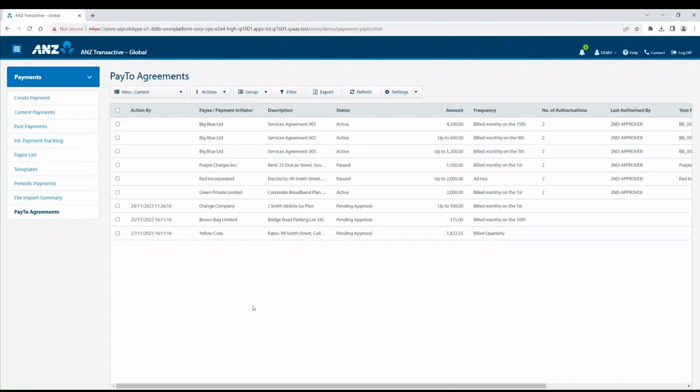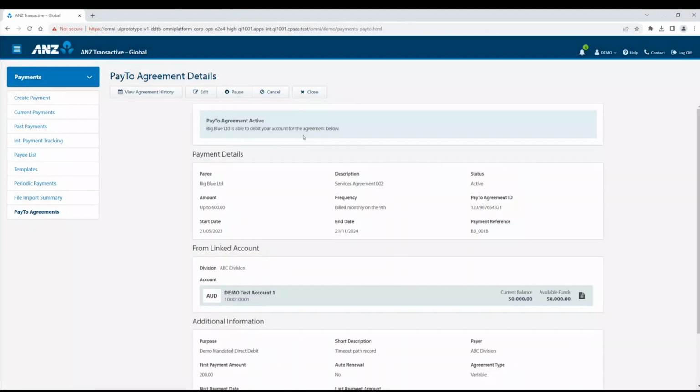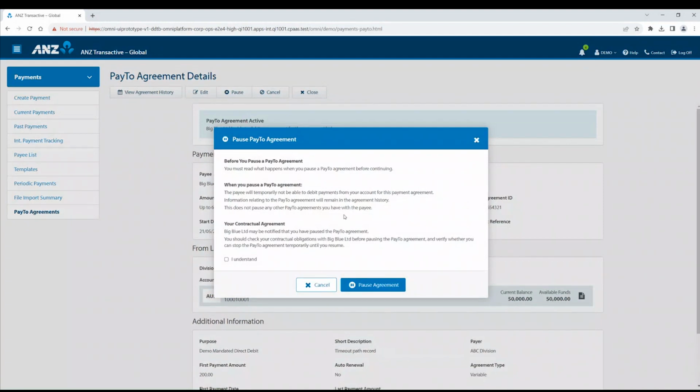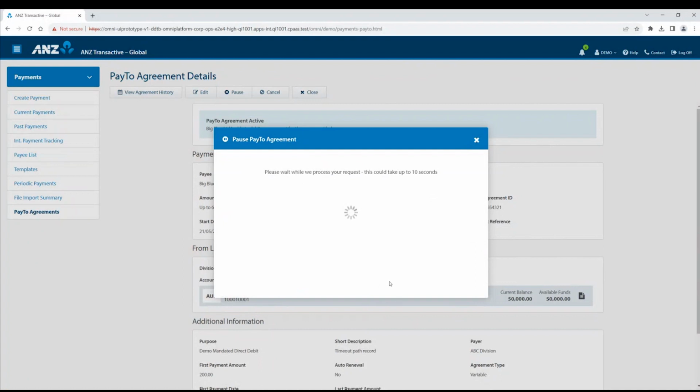A unique PayTo agreement feature not available with current direct debits is the ability to temporarily pause an arrangement. By clicking into the agreement and clicking on Pause, it provides me with a Pause PayTo agreement pop-up, which explains what pausing means. So basically, it's temporarily holding the agreement until I unpause it. I need to click I understand and clicking on Pause the agreement.